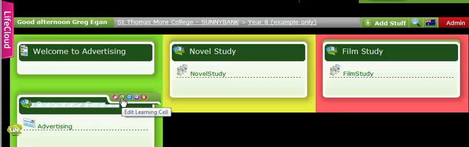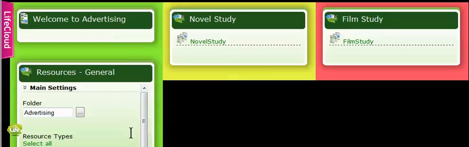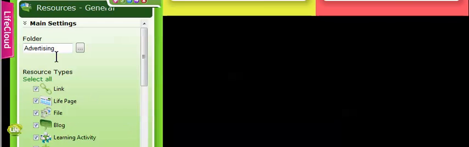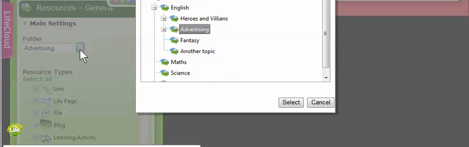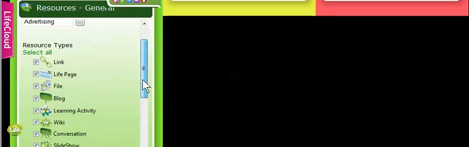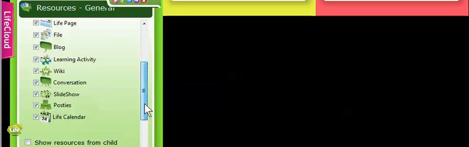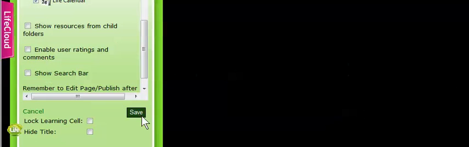So if I click on Edit, you can see that it's set up to look in the advertising folder. If I click this button, we can see exactly where that is. All right, advertising under English. And I've said show all types of resources, including the blog. And then I can save that.